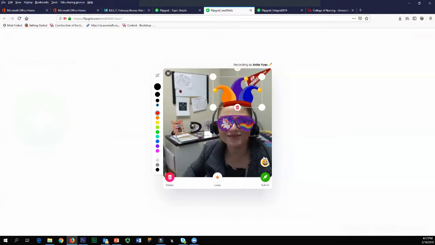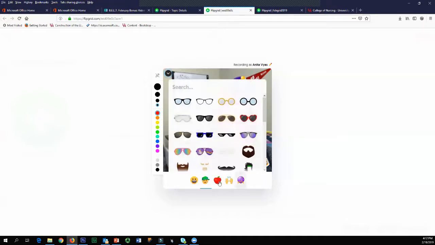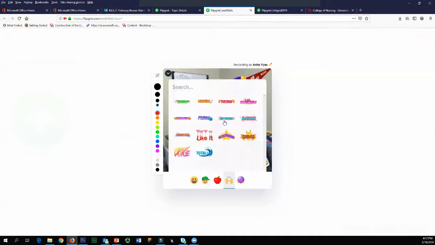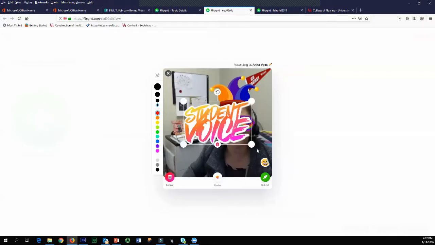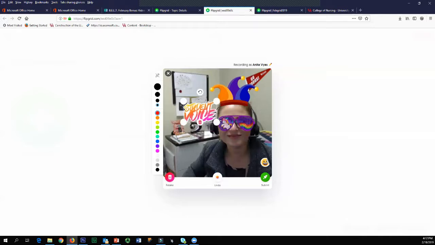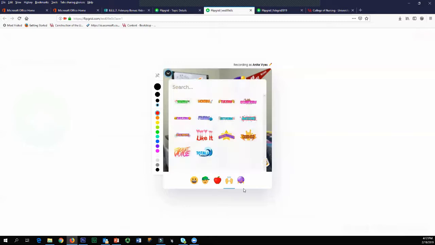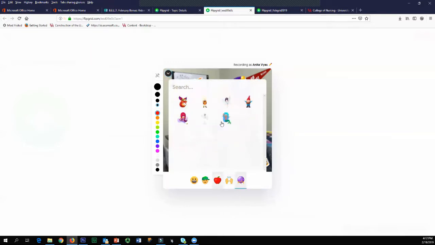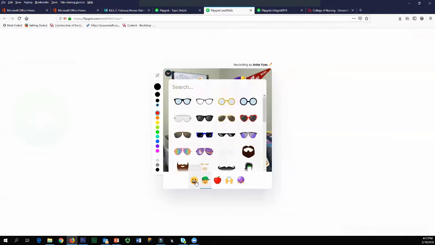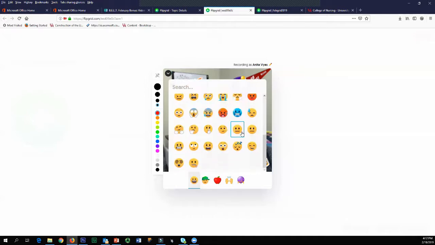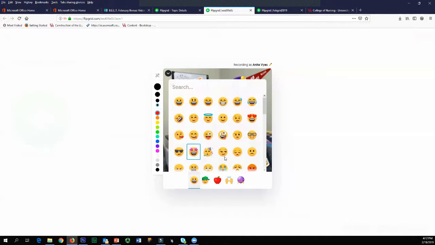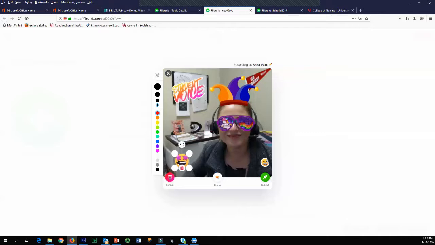And let's see if we have a nursing icon, student voice, and you can move everything around. You can put it back here, and you can have emojis, things like that.